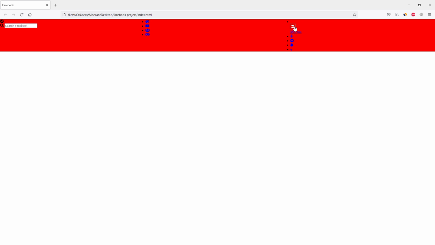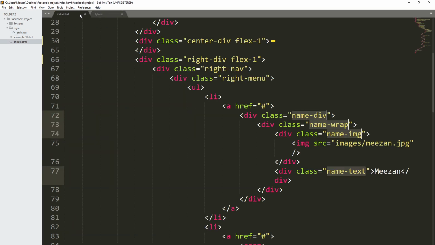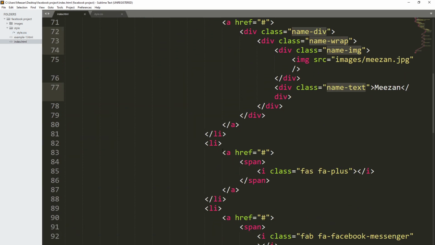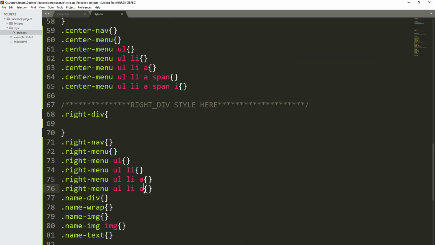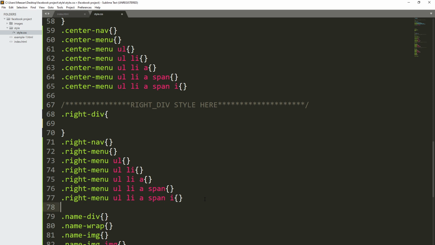So we need to select span and font awesome icon as well. We will copy the right menu ul li and anchor, and we will paste it one more time. We will say let me see where is the span and where is the font awesome icon. So if we scroll down, we have anchor tag, and inside the anchor tag we have span and then the font awesome icon. So we'll say inside the anchor tag we have a span element, and copy this and paste it one more time, and we'll say inside the span element we have font awesome icon italic tag.